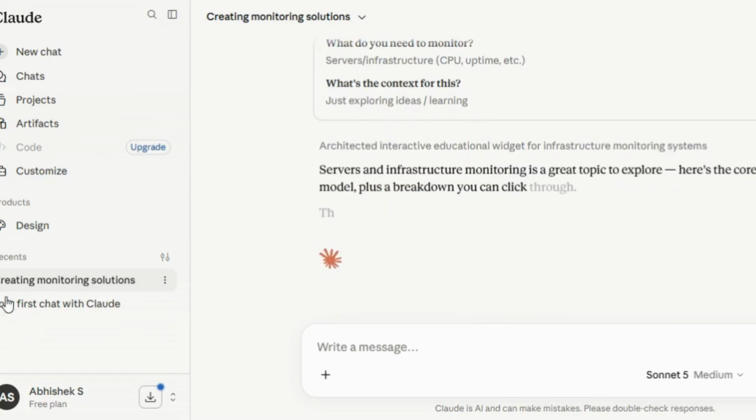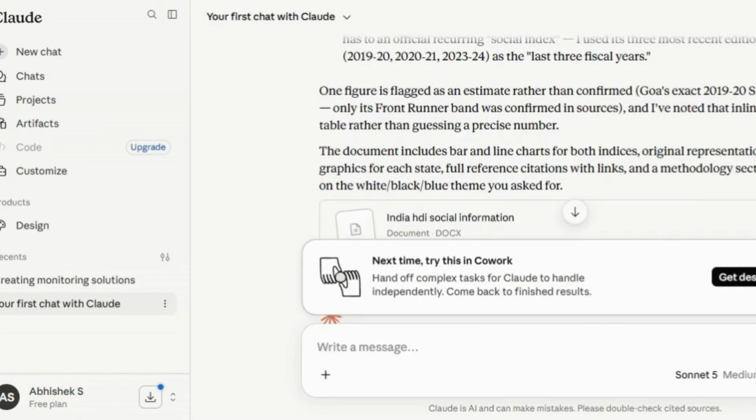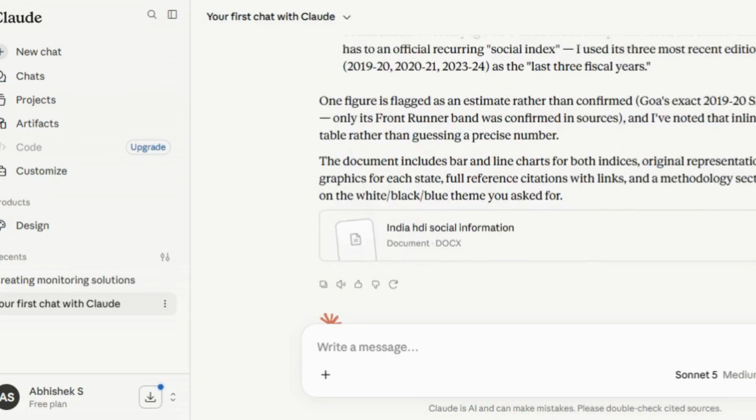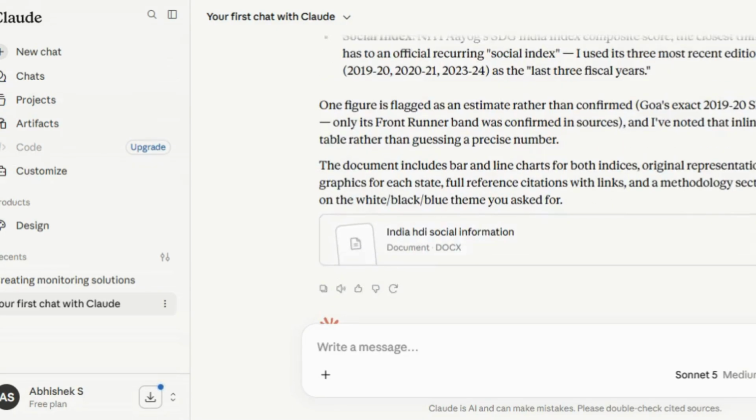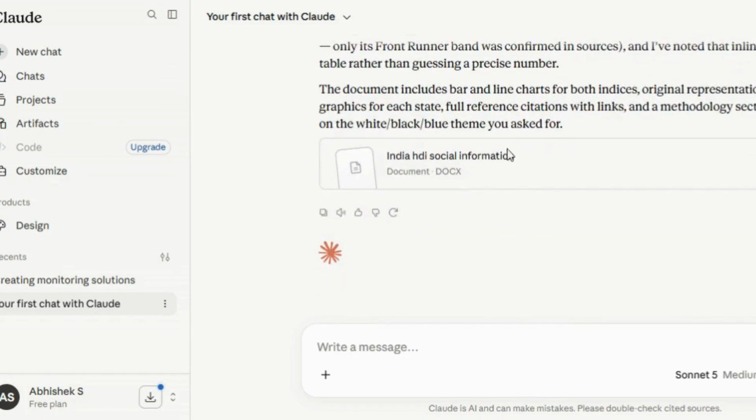So let's go back to our first chat, right? And let us see whether the document is prepared. Okay, so it has done something here. India HDI social information, and it says this all looks clean. The theme is ready with tables, bar and line charts, representational graphs, and all that. So let us go ahead and click to see how it looks.